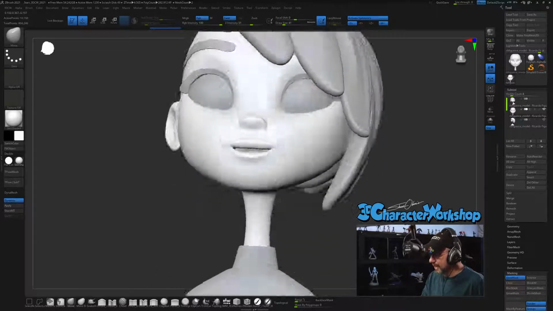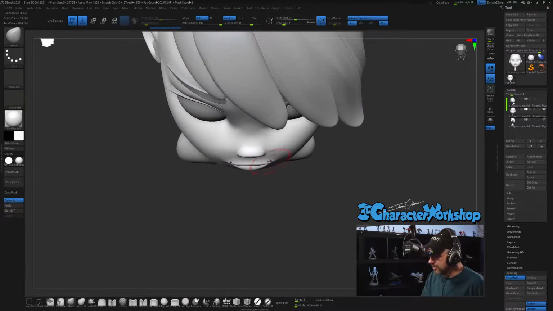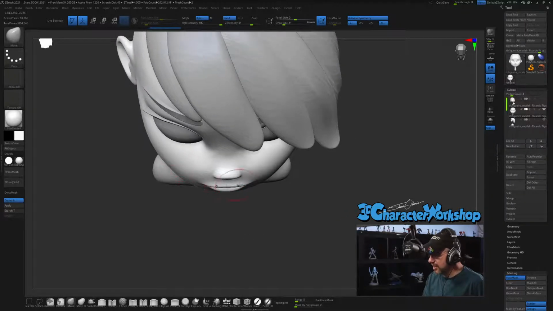Okay. So now let's look at this mouth from the top and the bottom. You can see exactly what I'm talking about. The mouth right here is following the curvature of, say, the forehead and not the mouth.